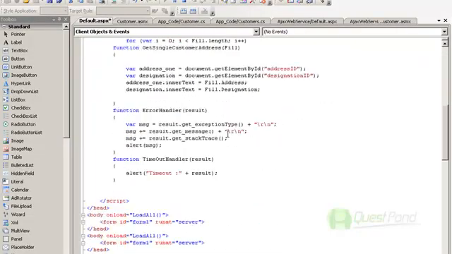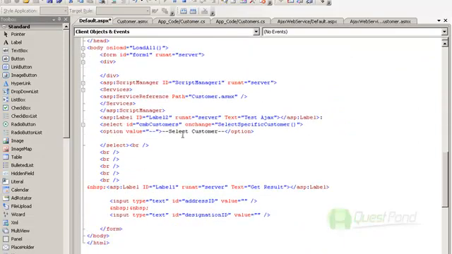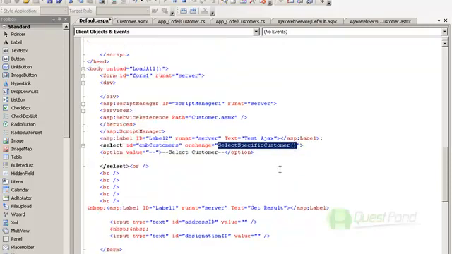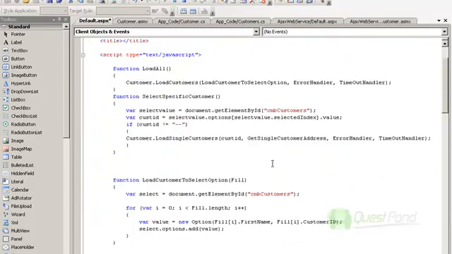So in the combo box change, you can see that over here I am calling the select specific customer function, and the select specific customer function makes a method call to the load single customers method of the web service. So this is how we can consume the web services using Ajax in our client code. I hope that this session was useful, and see you in the coming up sessions.